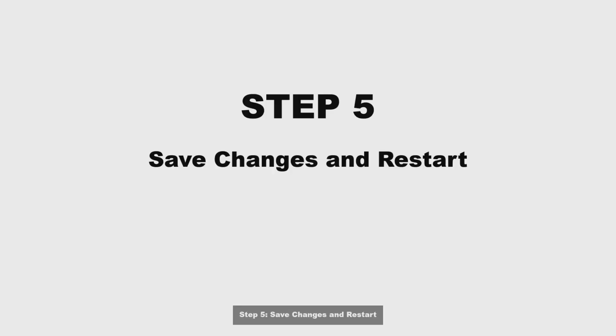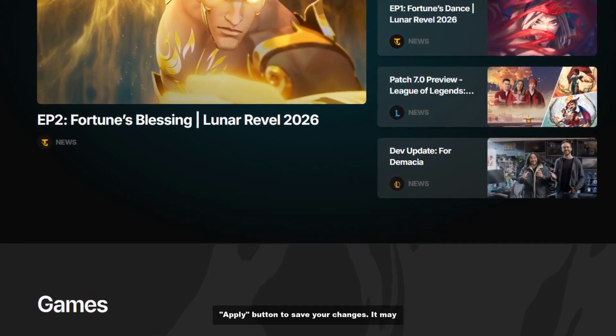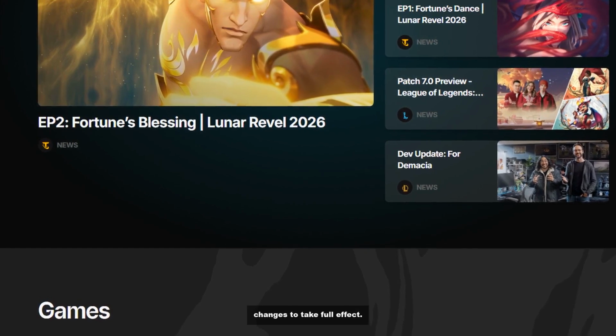Step 5. Save changes and restart. After making your adjustments, click on the Apply button to save your changes. It may be necessary to restart the game for the changes to take full effect.